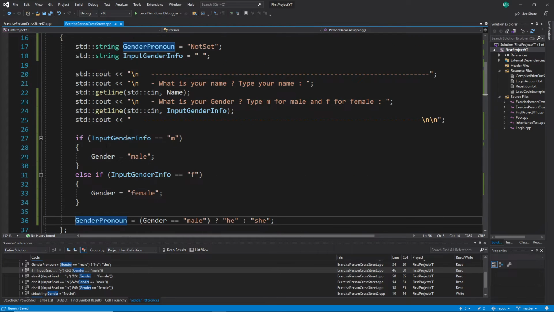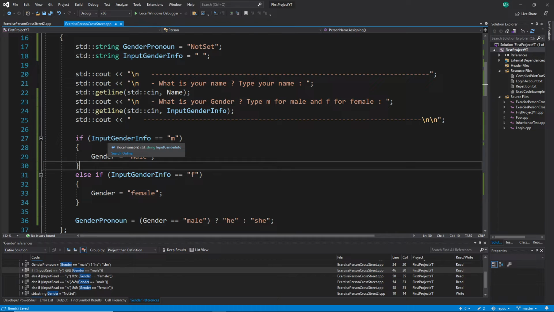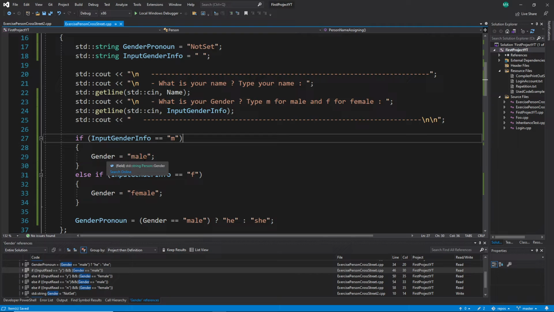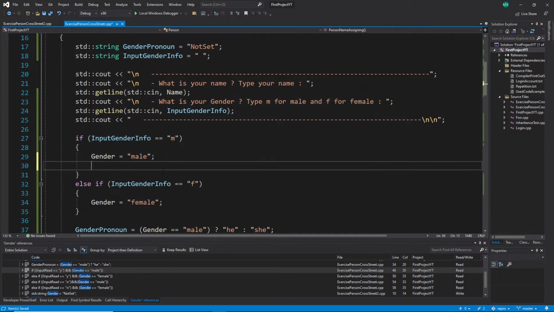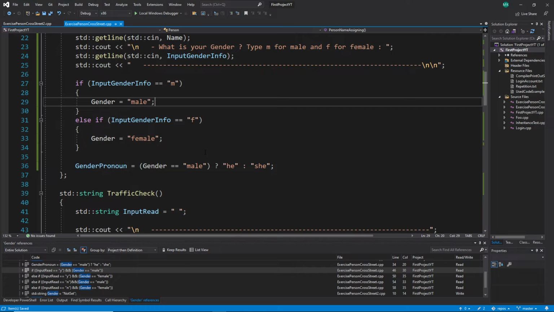I don't know if perhaps I made a little bit too much work here, because this one is not really needed. I could say input M, gender male, and you could also put this gender pronoun here at the same time. Let me show you this gender pronoun, and then just write here he, right? This is a shortcut. The reason why I did this one is only to repeat the ternary operator. I wanted to make more complicated work, and it's not the best way. So what I'm showing here is not best programming, but I wanted to use the ternary operator.